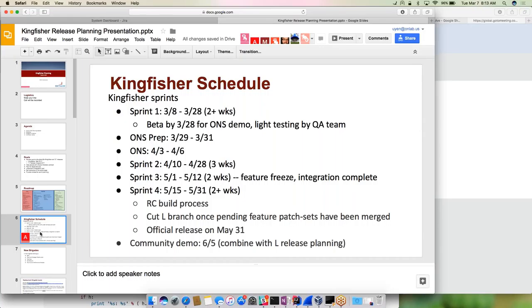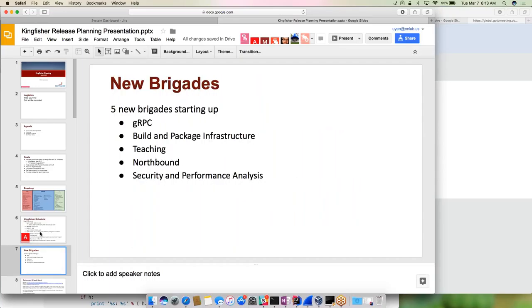So you'll see here that the Kingfisher release is fairly short and very focused on ONS. From a feature delivery standpoint, I think we'll need to be realistic about what can and cannot be done. I think the focus of Sprint 1 will be mostly around ONS, making sure demos are in place, making sure collateral is in place for that. And so we'll look at that as we head into Sprint 1 planning in a couple of days.